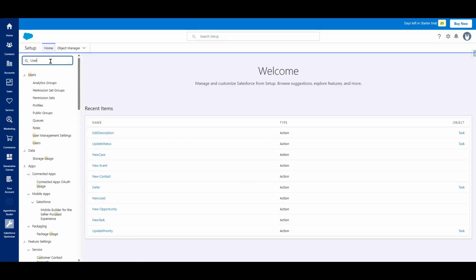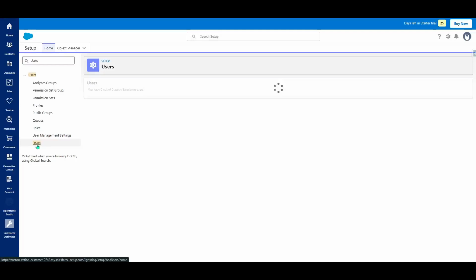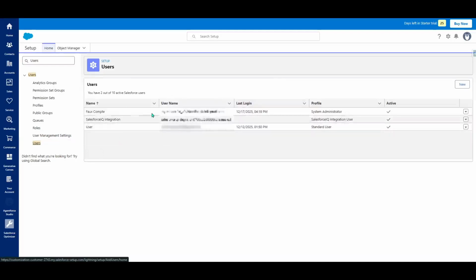On the left-hand side, you'll see a quick find search bar. Type the word users into that search field, then select users from the results. This section is where you view existing users and add new ones. It's a good place to be careful and deliberate, since changes here affect access to your organization's data.